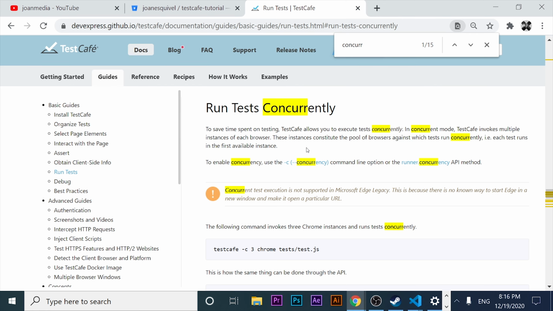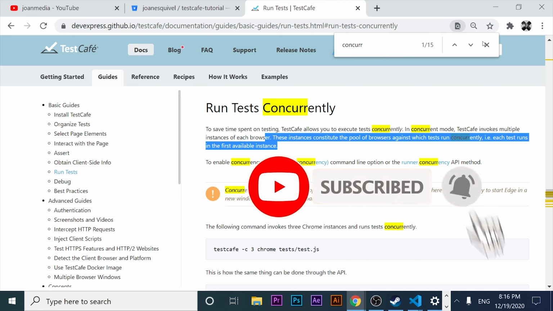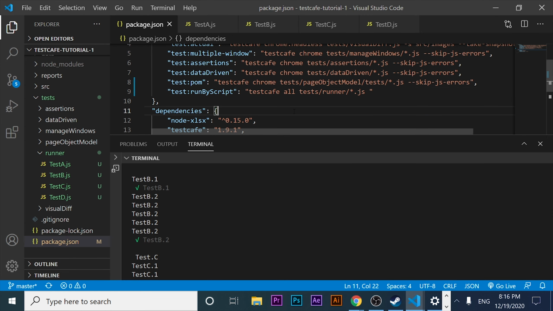So that's a very interesting feature, right? Because we're gonna have a pool of web browsers, and as soon as an instance is available, we're gonna be capable to run our test in that particular instance that is free. Or actually, TestCafe is gonna go ahead and use it because it is free.